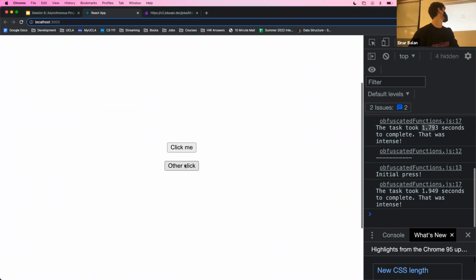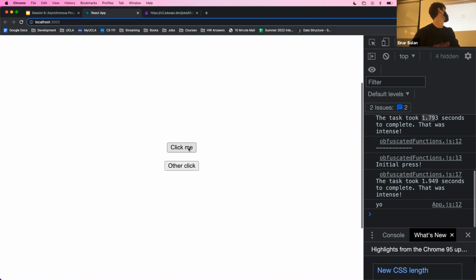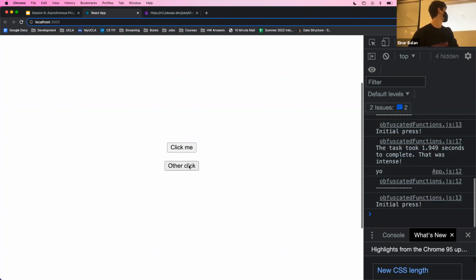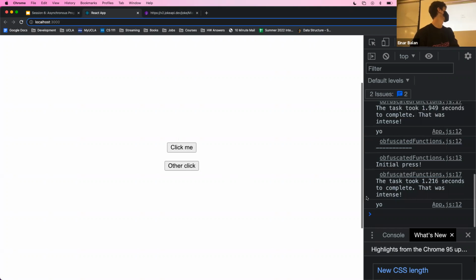So I'm gonna click this, and then right away, oops, I messed the button. I'm gonna click this, and then right away, click this. Okay, so I don't know if you caught that. It's kind of hard to see, but what happened was this did not get printed until this finished.